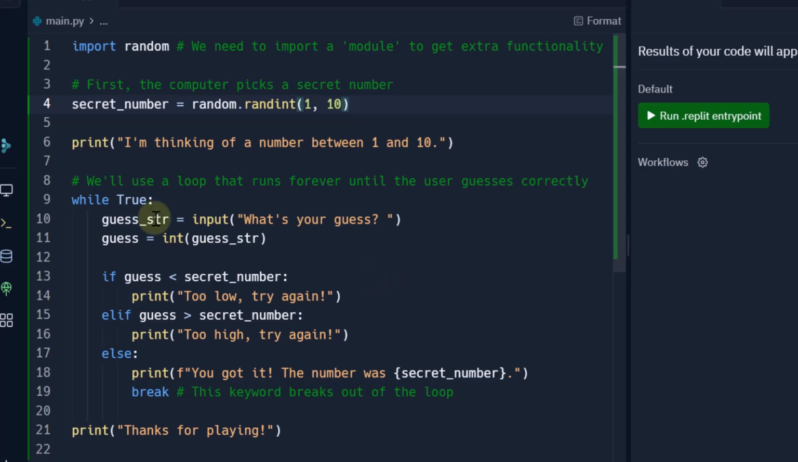Now here we are going to make use of a while loop. Here it says while True colon. Now what does this mean? In the previous while loop that I showed you, while is followed by a condition, and as long as the condition is true, the loop would be running again and again. But here I didn't type any condition, I just typed True. Now what does this True mean?